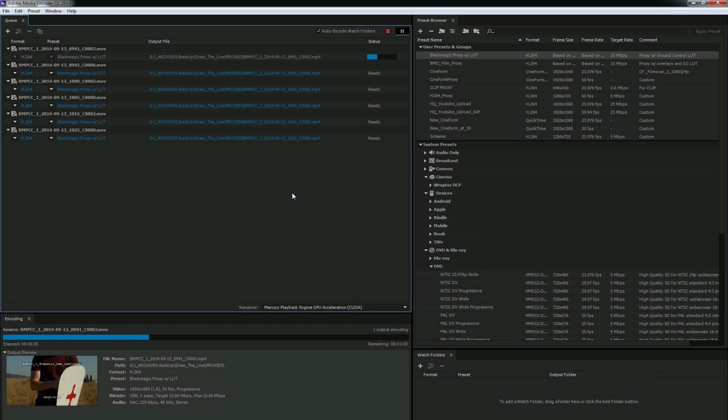So I hope this was helpful for anyone who wants to make proxies or dailies using this type of workflow.